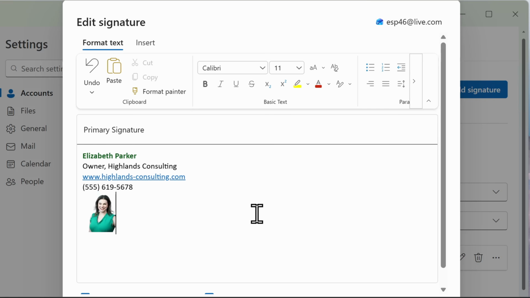A good rule of thumb is to not make your images too big because it just adds to the weight of your email. However, I think this looks a little peculiar. So now we're going to shift gears and I'm going to show you how to create a more visually appealing signature using Microsoft Copilot.